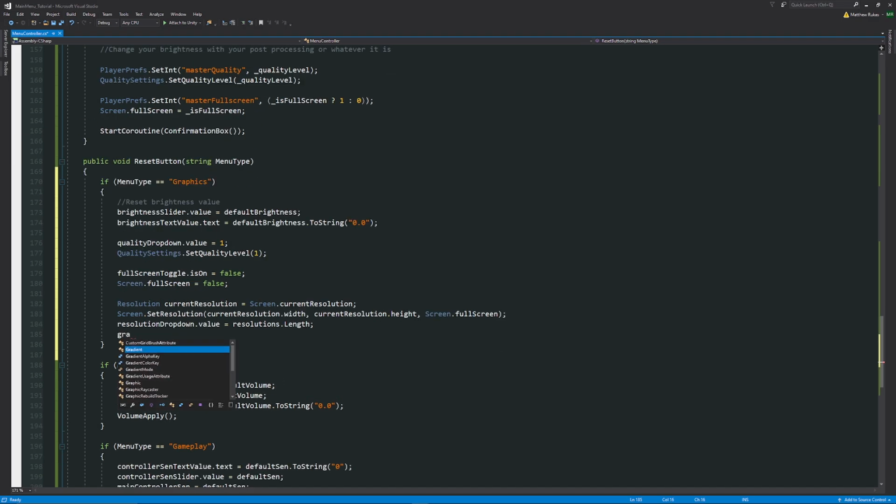At the end we can just put graphics apply. I did spell that wrong, so I'm just leaving it like that for now. But remember that the resolution value is, we'd imagine that the default resolution for our current screen should be the last resolution in every single resolution we get.